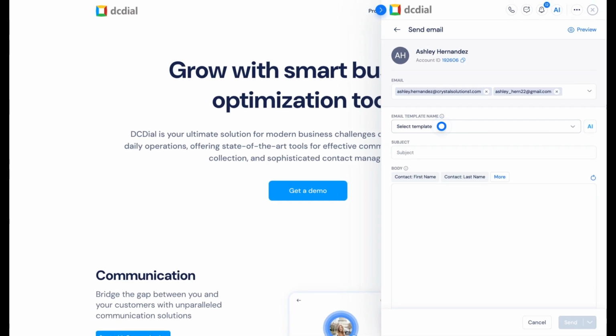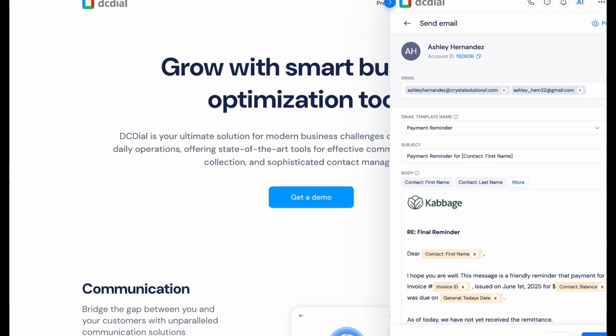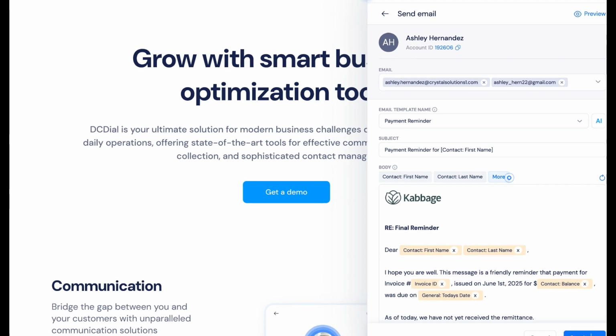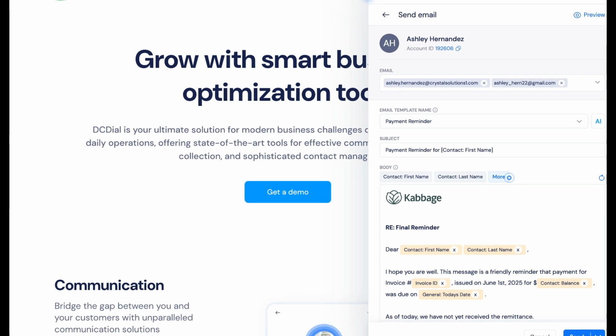You can apply an email template to pre-fill the subject and message, or write from scratch. Use dynamic fields like first name or last name to personalize the email. Click More to view all available dynamic fields.